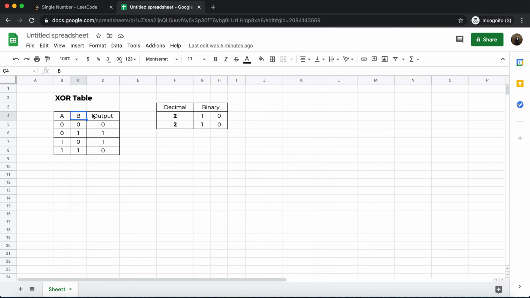What XOR does is, if you have two same bits, then the XOR will output a 0. If you have two zeros or two ones, the output will be 0. If you have different bits, 0 1 or 1 0, then the output will be 1. Cool. So you might be wondering how XOR can help here.